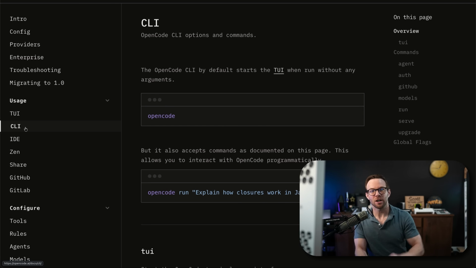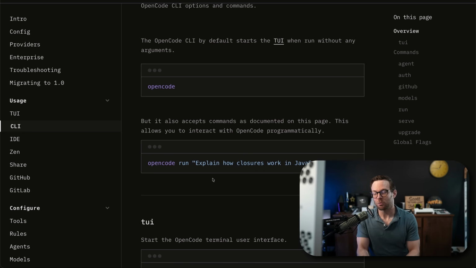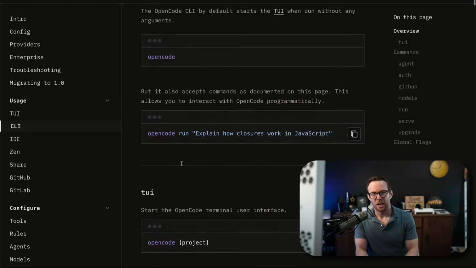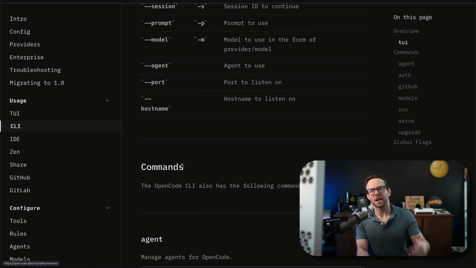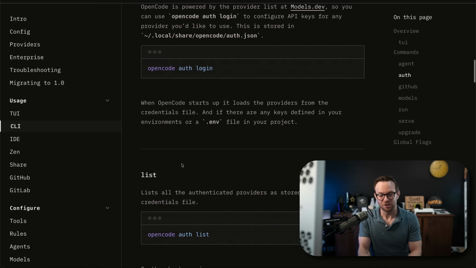You can always start a new session with new. The CLI is actually really nice for one-off things. You can use the CLI just by running OpenCode run. And what's cool about this is that means you can actually use this in things like GitHub Actions if that's the type of thing you'd want to do, right?